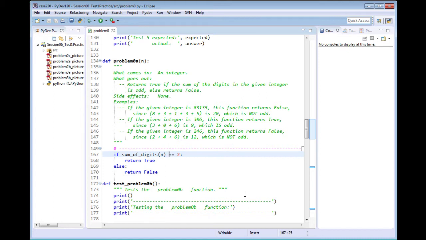To tell whether it's odd, you divide by 2, check the remainder, and you don't check whether it's equal to 2, you check whether it's 1 to see whether it's odd. Take the number, sum of digits of n, divide by 2 and take the remainder. If that remainder is 1, return true. Notice the double equal for comparison.